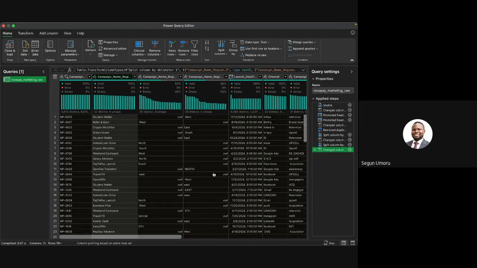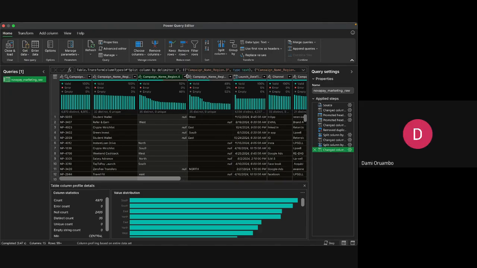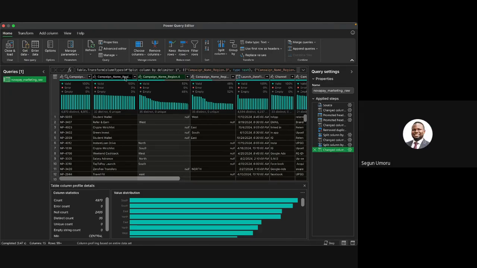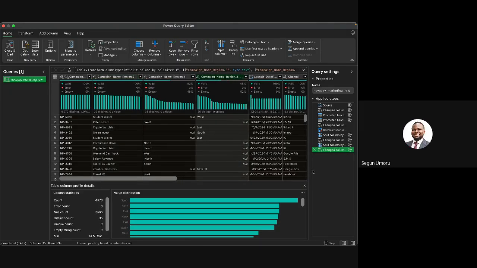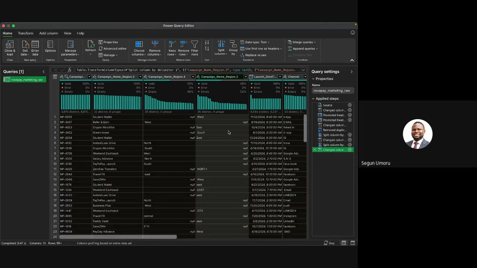So this is the next thing we're going to do. We're going to merge this third column and fourth column together. Okay, we're going to merge them together. Third column, the campaign name. I'm not seeing the column name in full, so that's why I'm not able to call them. I think that should be campaign name region 4, right? And then campaign name region 2. So we're going to merge these two columns together. You understand? Yes.